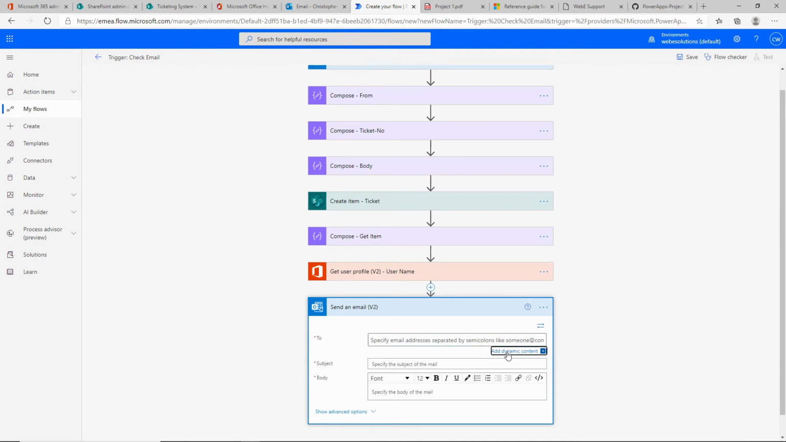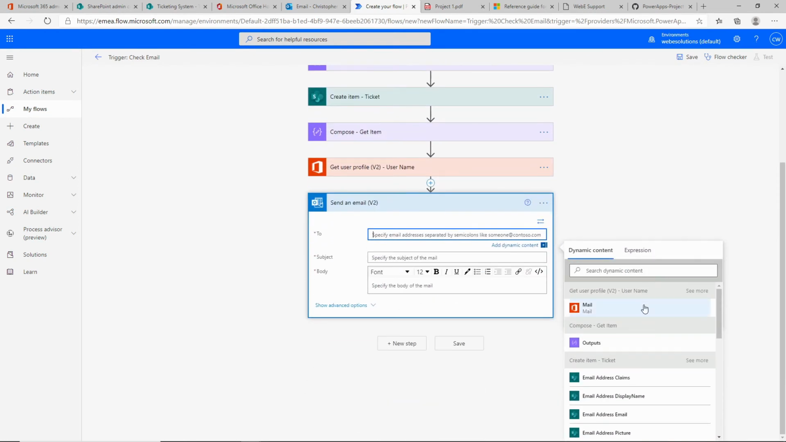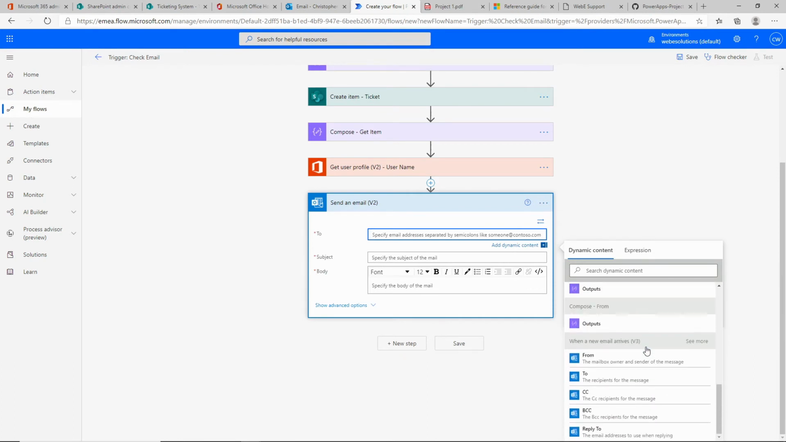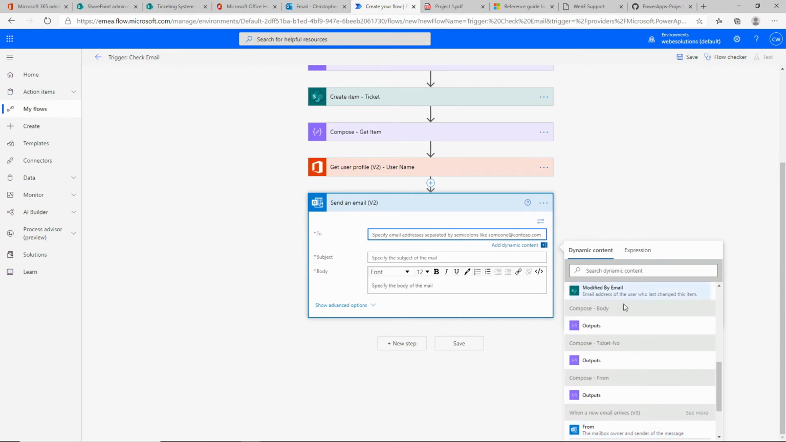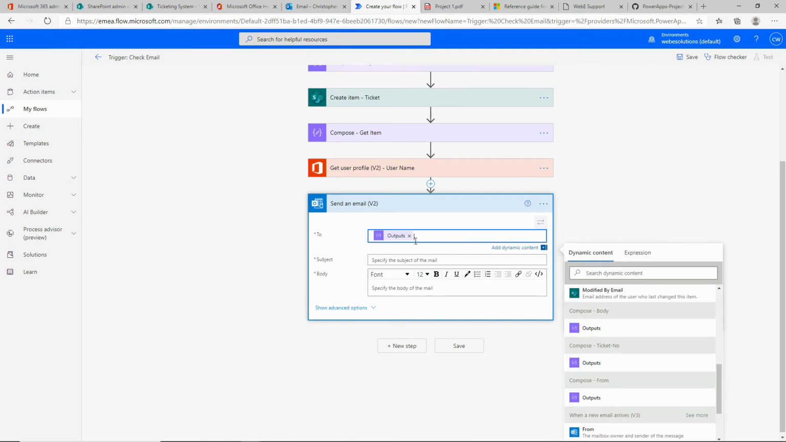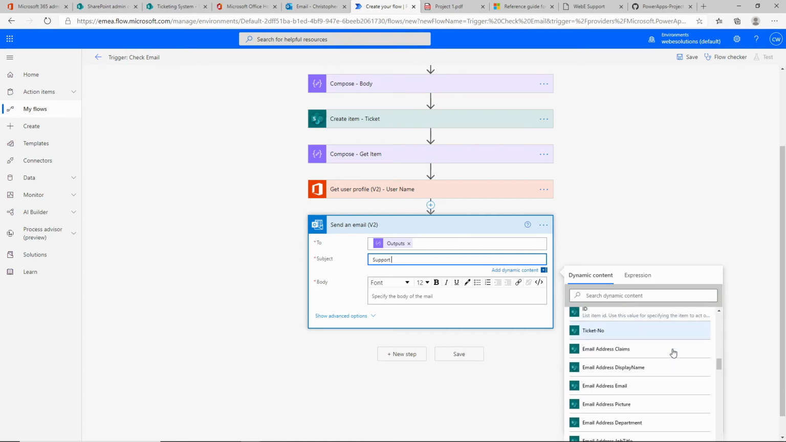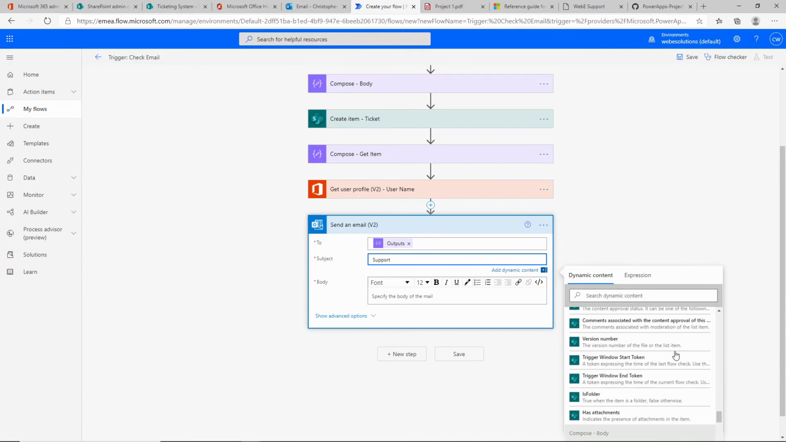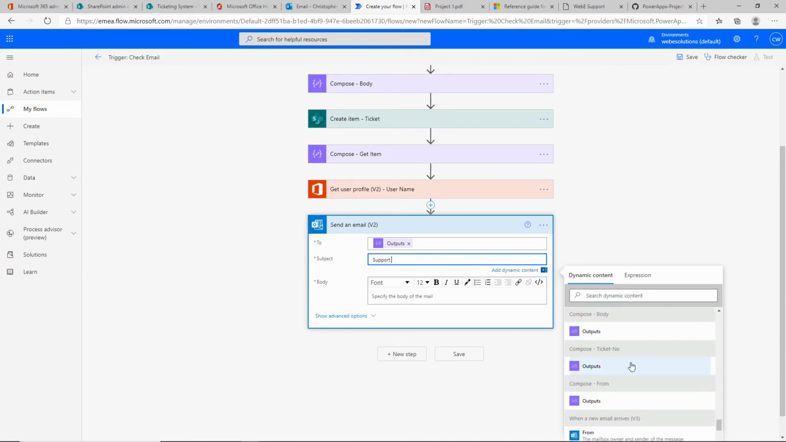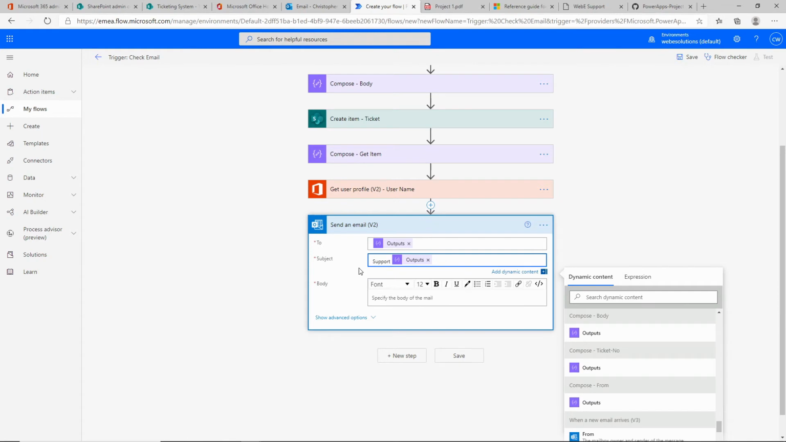In to, we're going to use some dynamic content. So if you say add dynamic content, and on the pop-up that pops up, you can scroll all the way down, and we can say compose from. The from is the person that sent us the email. We're going to be replying to them or sending them an email, and the subject will be support space. And we're also going to be using some dynamic content. If we scroll all the way down and we go to our compose and select the ticket number, this will add the support and ticket number in the subject.